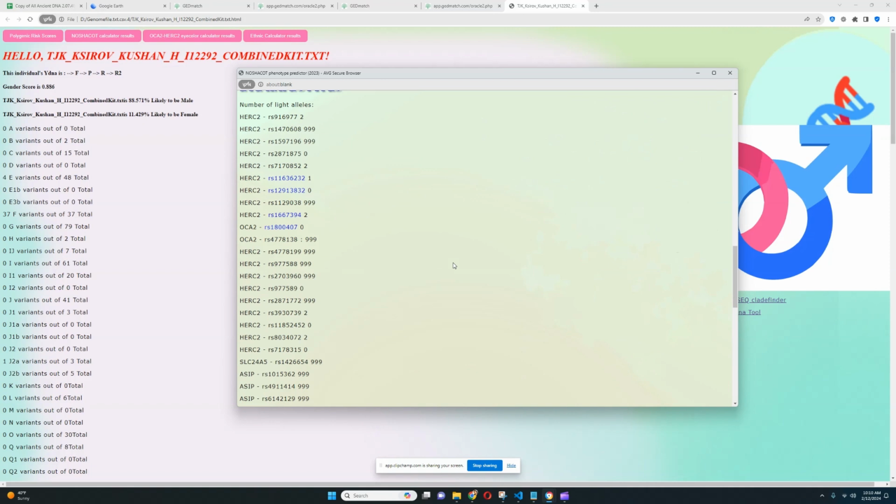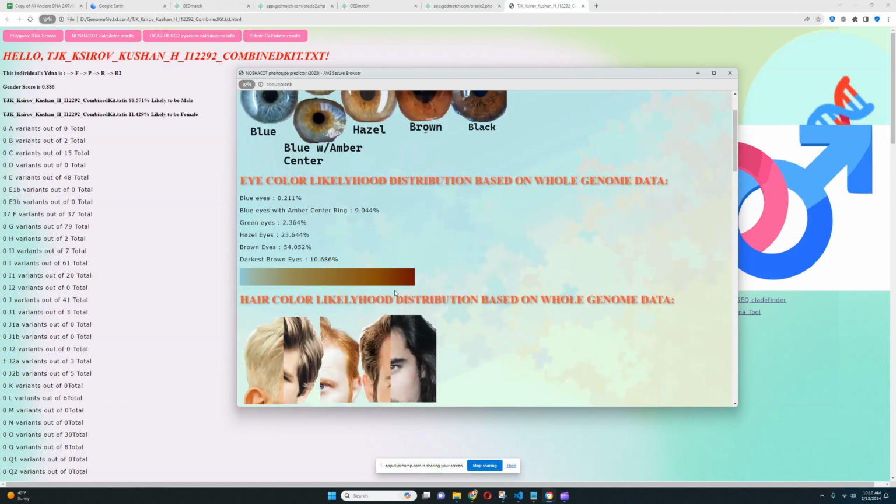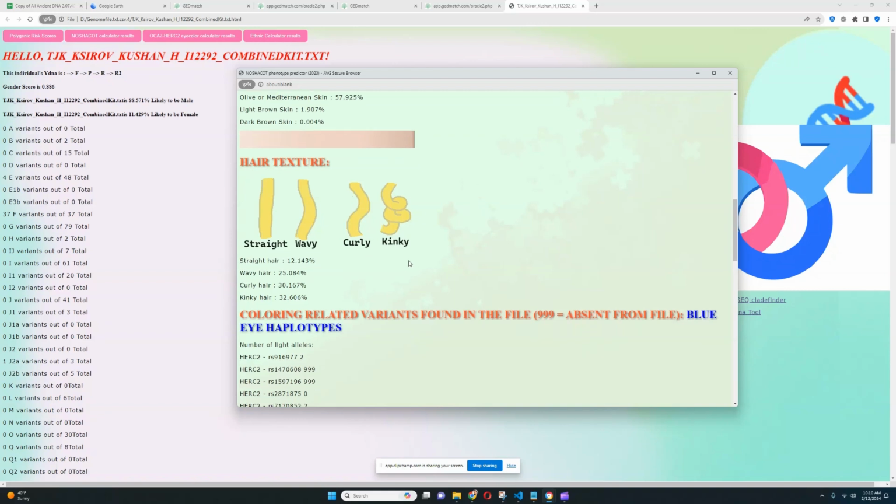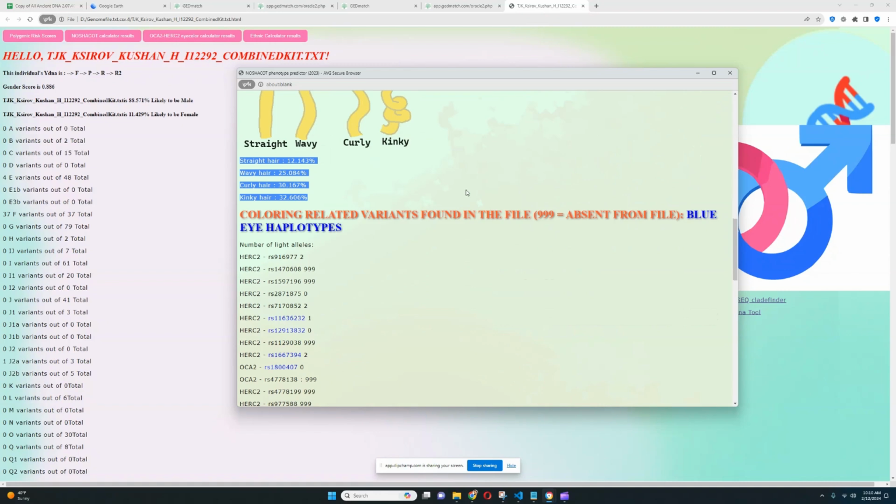Nosha Cot, in terms of the phenotype prediction, is going to be pretty good because everything is imputed. If something is lacking from the file, if something is absent from the file, it's just going to be imputed. So in regards to Nosha Cot and the hair color, eye color, skin color, all that stuff is going to be imputed if it's not present in the file. But for hair texture, I don't do imputation there.